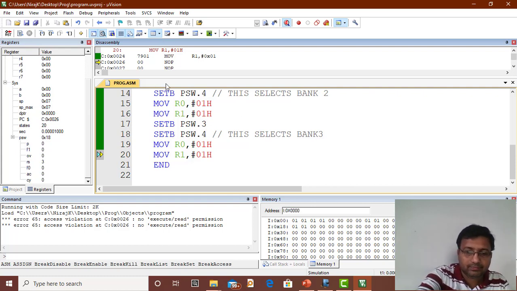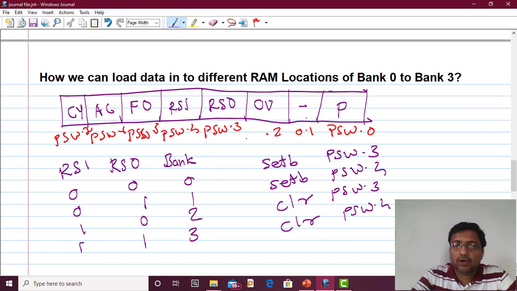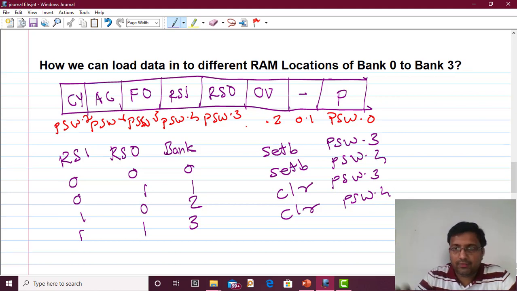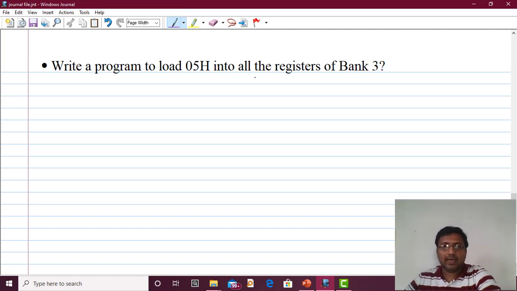Right, we'll come back again and we'll see another problem statement. So this is about loading into bank 3. Now we'll go forward to the next. Write a program to load 05H into all the registers of bank 3. So all the registers of bank 3 means we need to write the code like this. So how can we write the code for this?